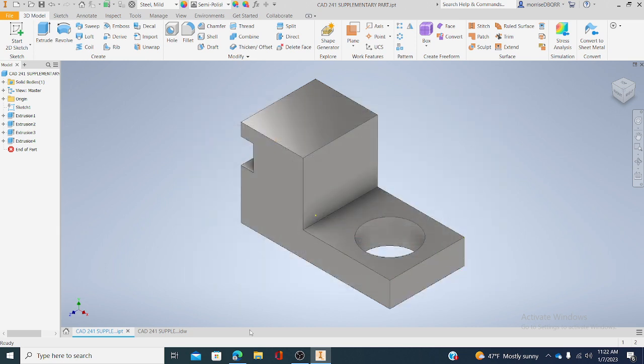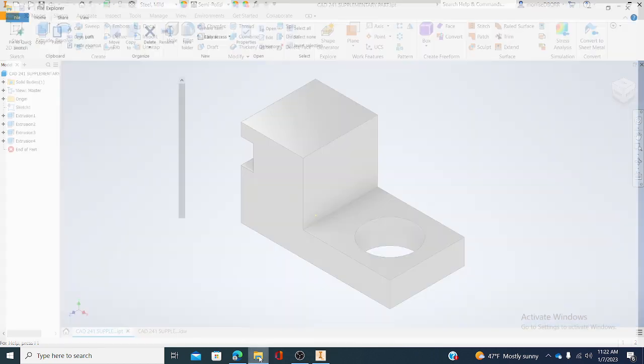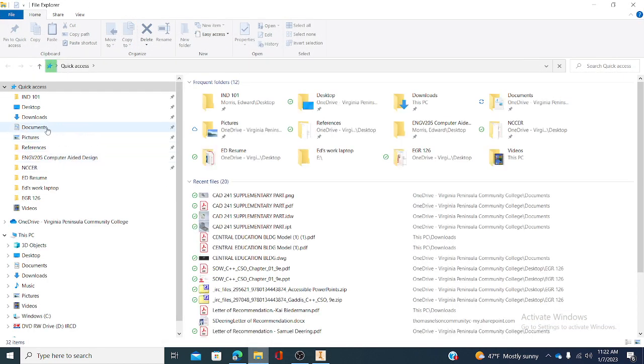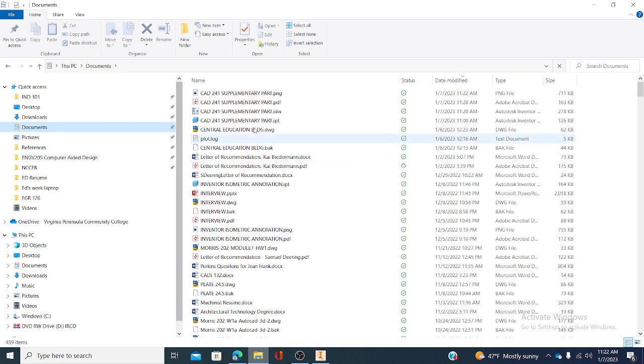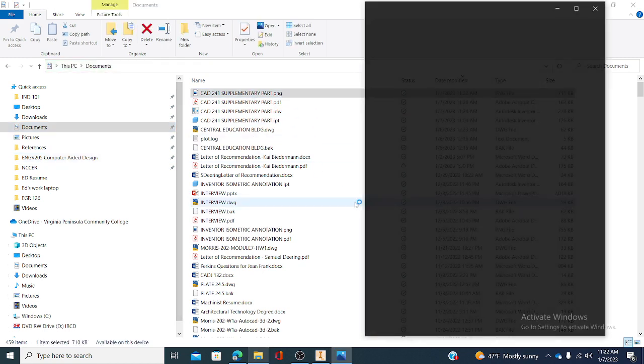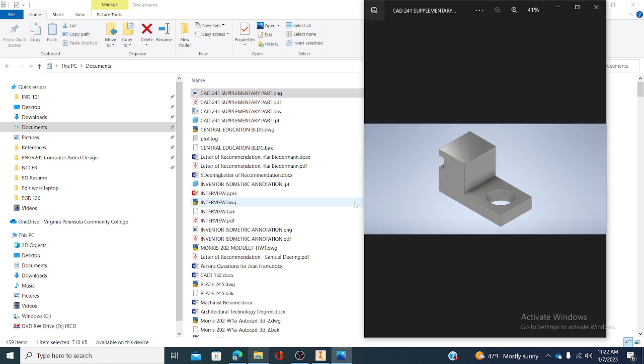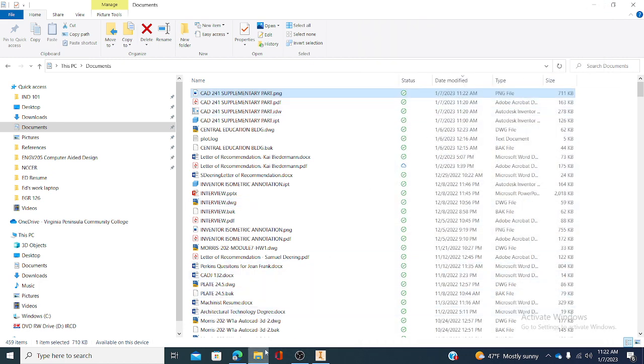And if I go back to my Documents folder again, here's the picture. So sometimes I'll ask you to submit the picture as well. Okay, so that's the picture and the drawing. Picture of your 3D part and your drawing showing all the dimensions and so forth.